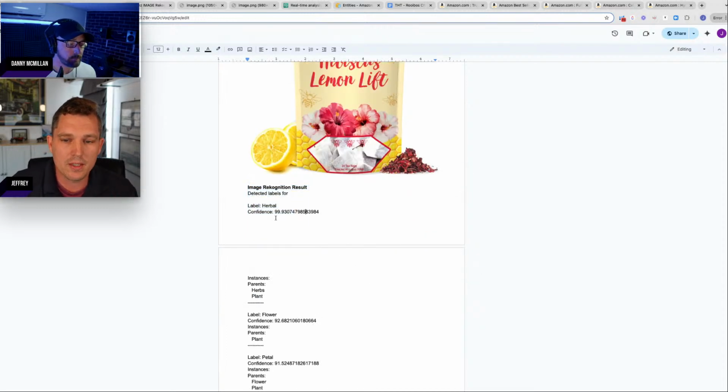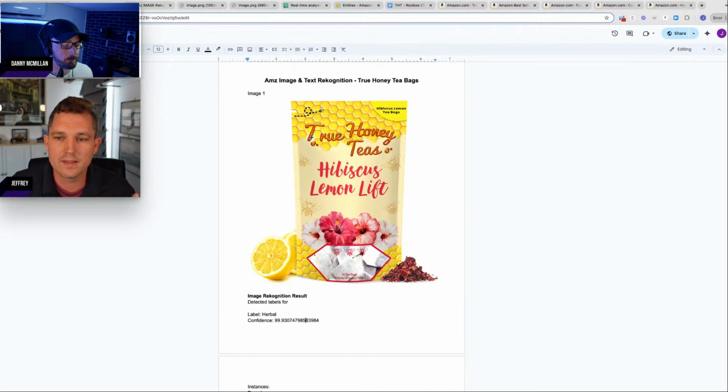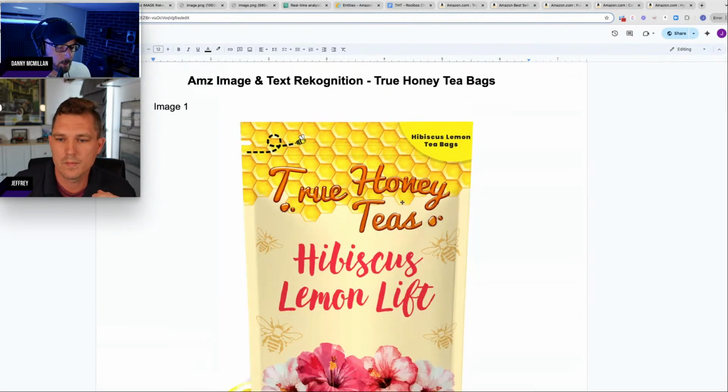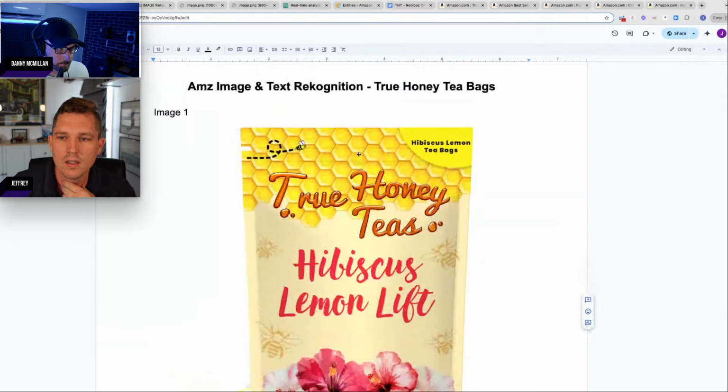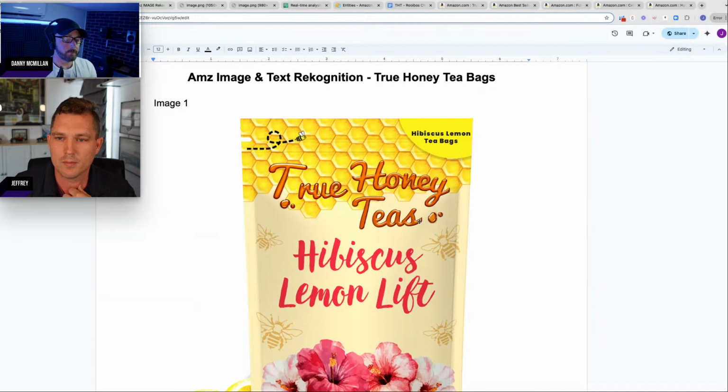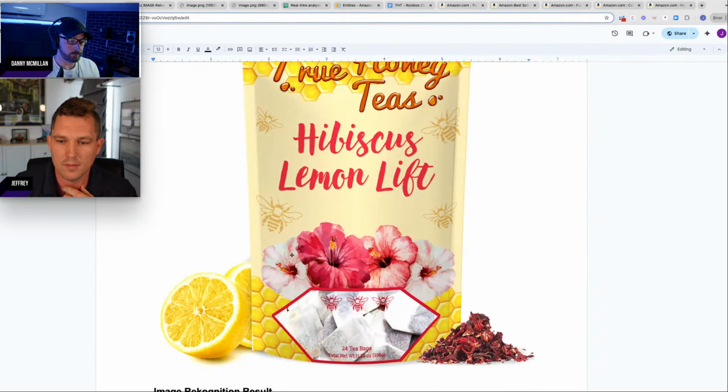Now, for the object recognition on this first one, we can see the brand name, True Honey Teas, Hibiscus Lemon Lift. We've got a lemon over here. Can you expand it a little bit so it's wider on the screen? Yeah, just so it's a bit further out. There you go, perfect. So we've got this little tag up here that is not actually on the packaging, but we put it on there. You've got the hibiscus flower, some dried hibiscus there, and some lemon here.